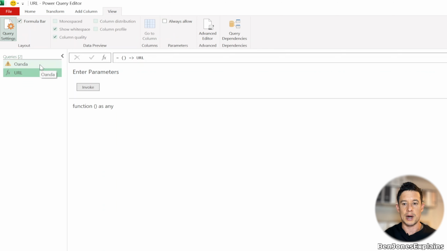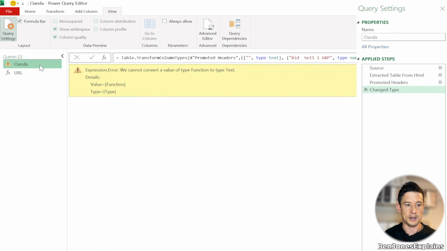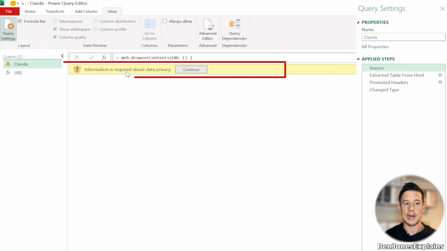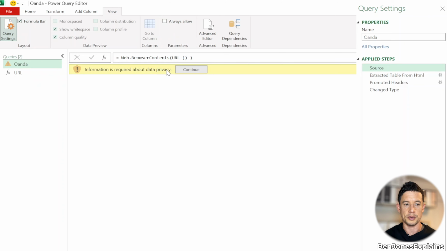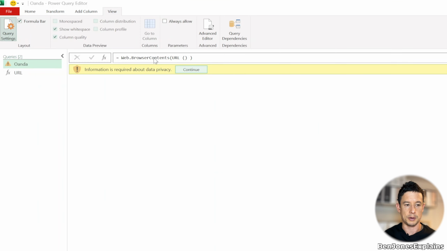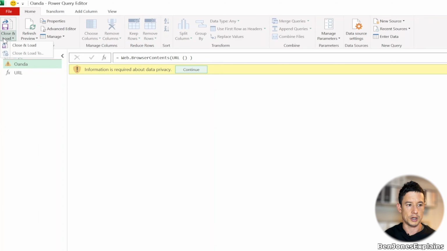So how do we use that parameter? We're going to go back into the Oanda query and we're going to go back to the source step, and where we're pointing to URL, we want to add in open and close brackets so that we're passing in the contents of that parameter, and we're going to press outside the brackets and press enter. Now you can see we've dropped out the firewall error message, but we've now got a prompt about data privacy. So if we click continue, we're going to get this privacy levels pop up. I'm just going to click cancel for now, and I'm going to click home and close and load to.